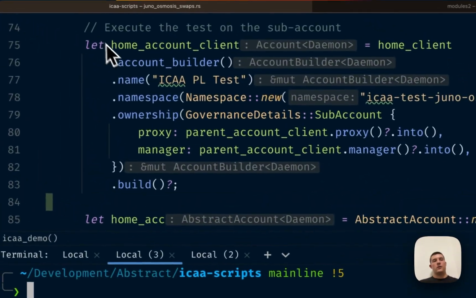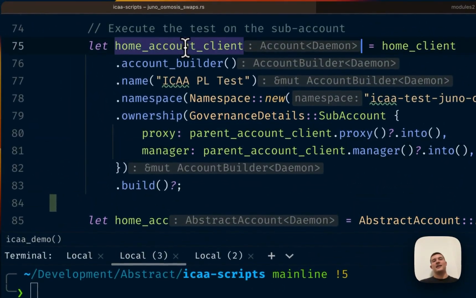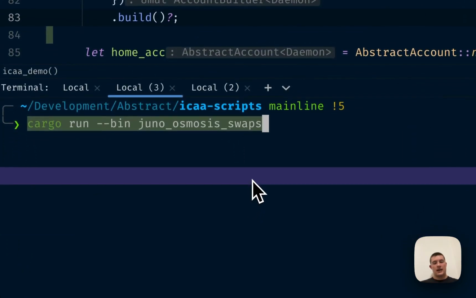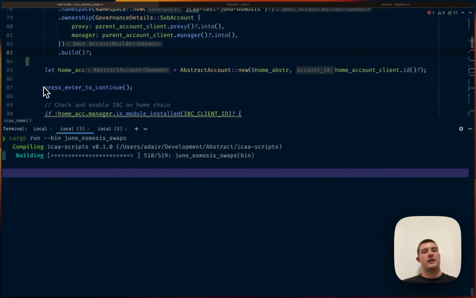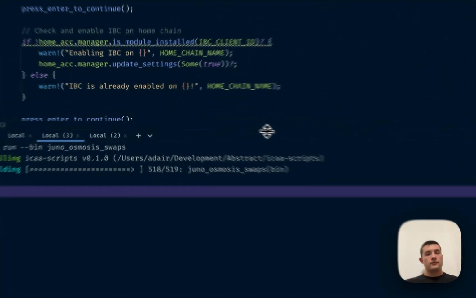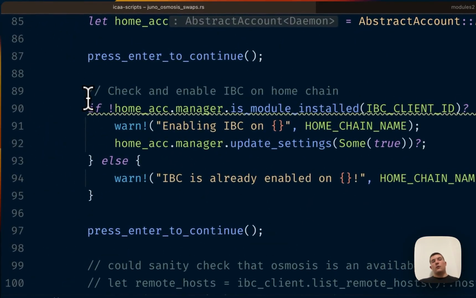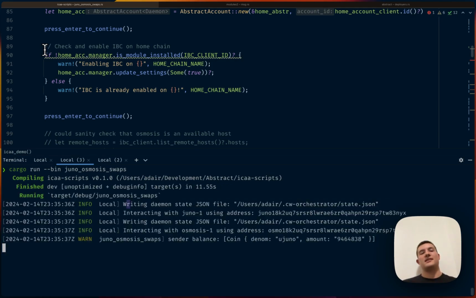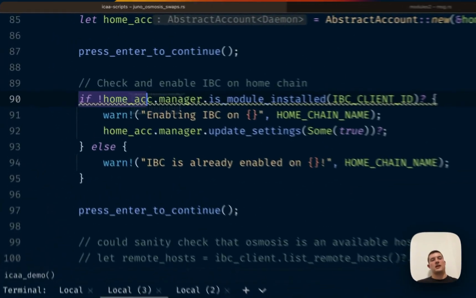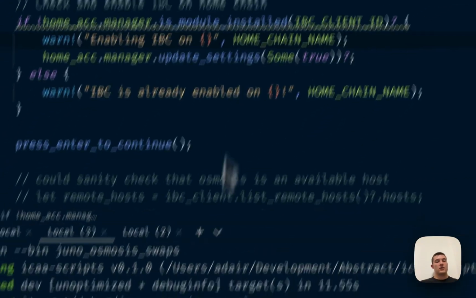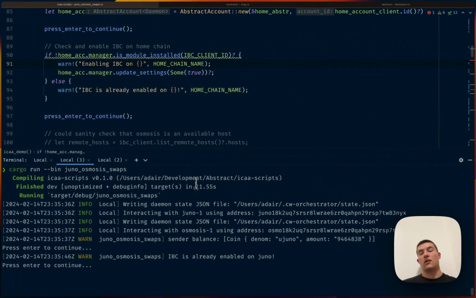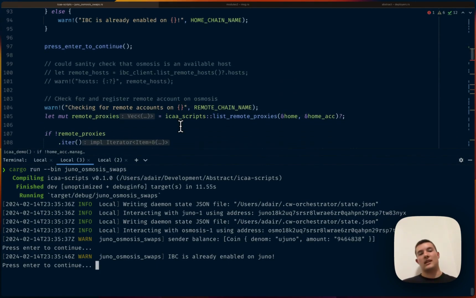So right here, we're doing a little bit of setup, getting the abstract account client, and we'll go ahead and run the script until we hit our first breakpoint. The first thing that we want to do when we're scripting with our abstract accounts is check whether the IBC feature or the IBC setting is enabled on our account. So we check here whether the IBC client is installed on our account, and if it has, we'll get a message saying that it's already enabled, and for the sake of demonstration, it is.